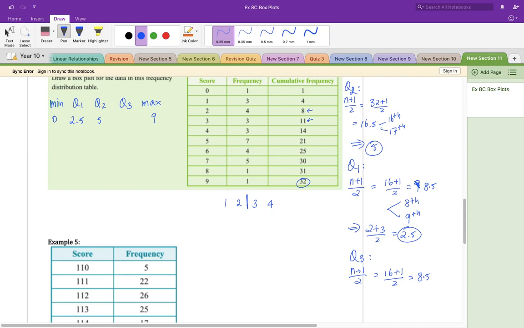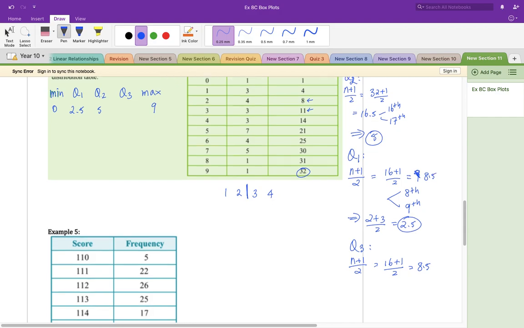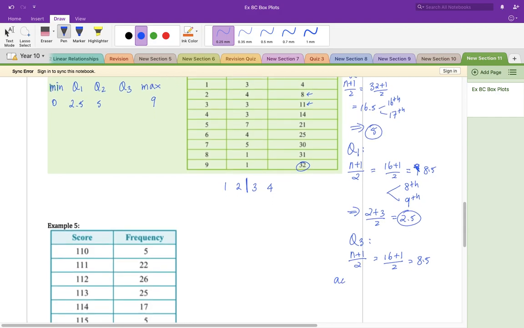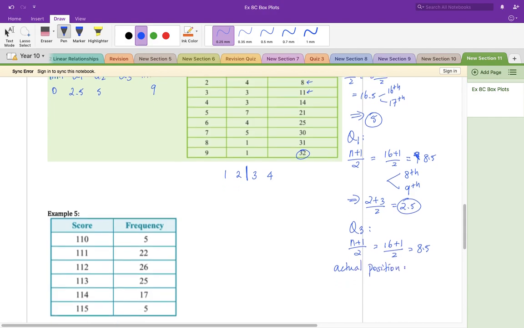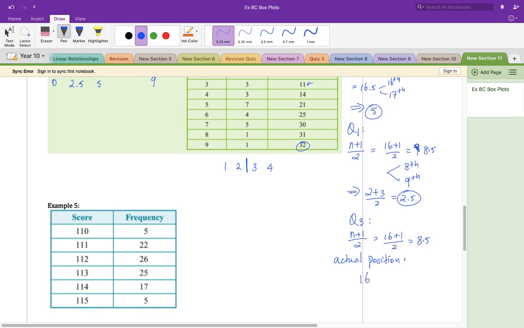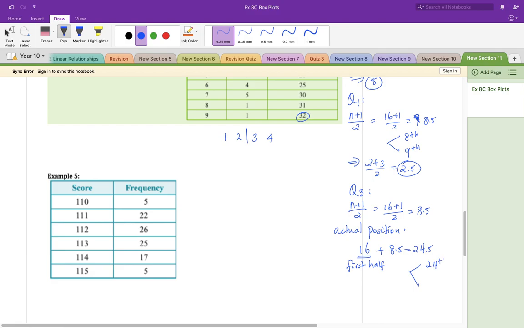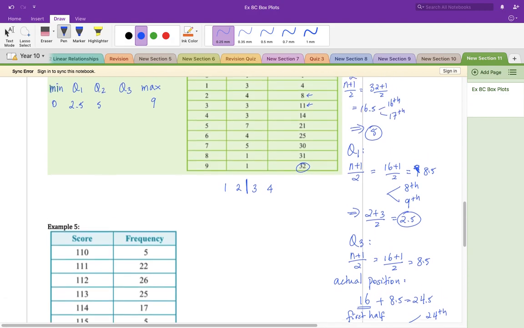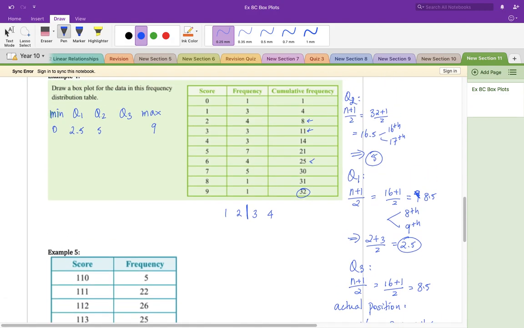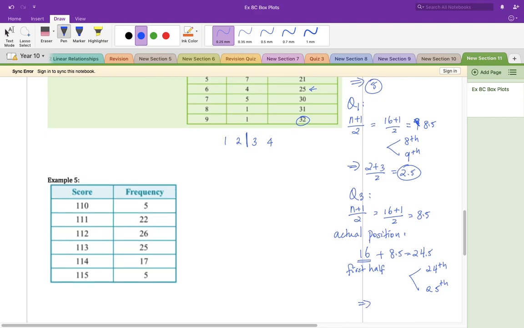But that's on the basis of you've already gone through the first half, right? So the actual position of it is 16, because there are 16 numbers in the first half, plus 8.5. So it's going to be the 24.5th number, which is the average of the 24th and the 25th numbers. So the 24th and the 25th numbers are both 6. That means Q3 is equal to 6.